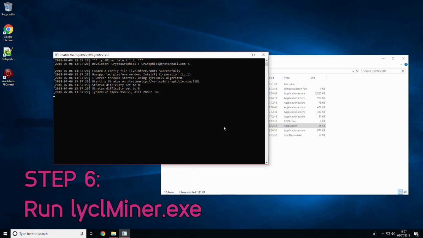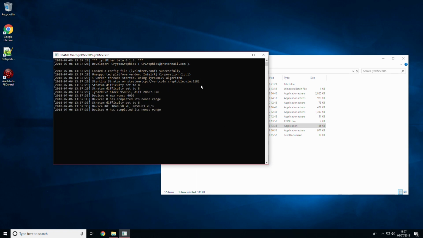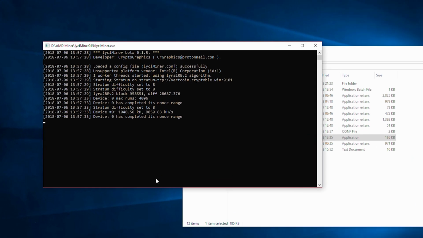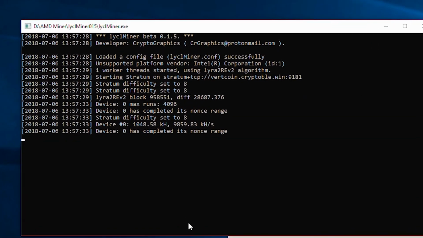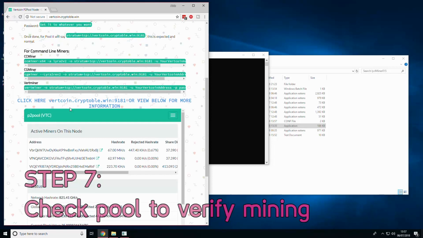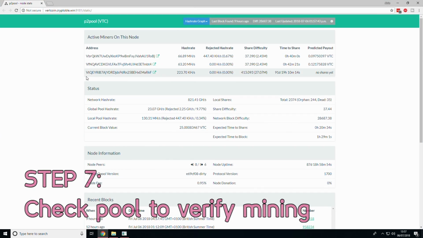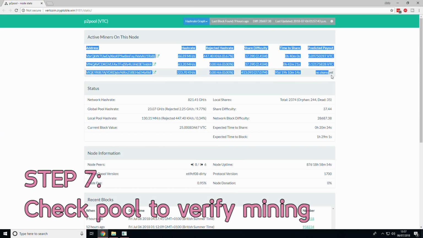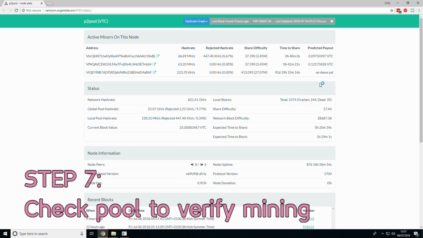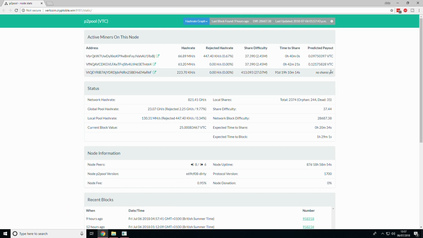Now that everything is configured, you can run the miner by double clicking lyclMiner.exe. You will see a console appear with the pool address and hash rates. The last step is to check the pool if your address appears. To do this, navigate to the page of the pool you're mining on. It may take a little while, but you should see your address there. Initially, the hash rate may appear to be low, but this will increase to match what is in the console after your computer finds a few shares. Congratulations, you are now successfully mining Vertcoin with your AMD graphics card.